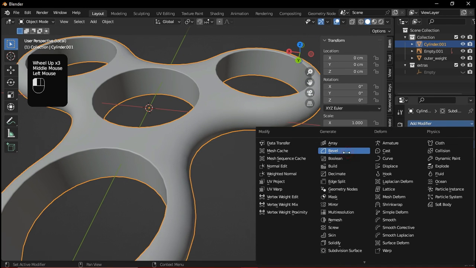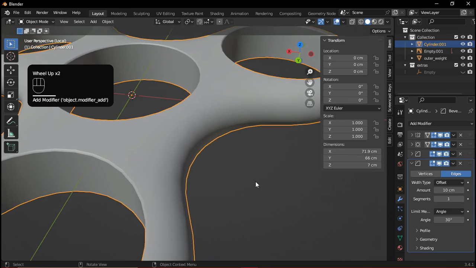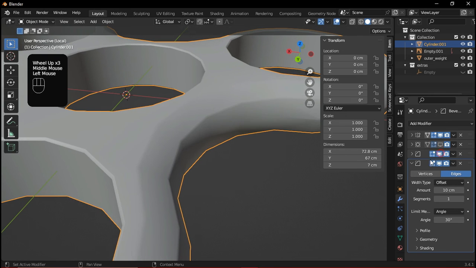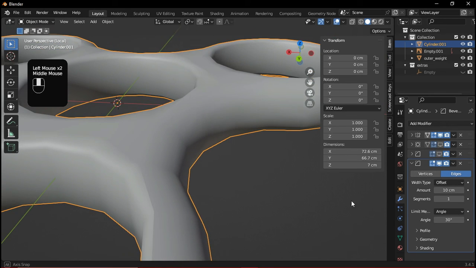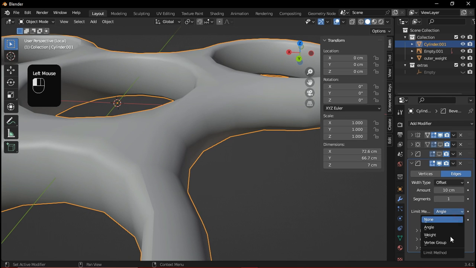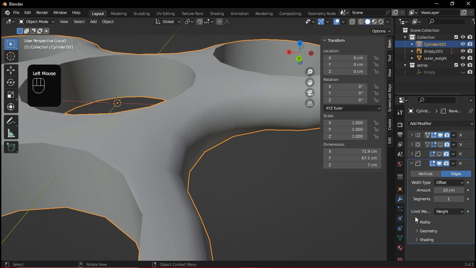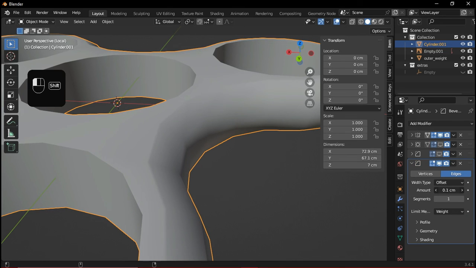Add a bevel modifier. Let's disable them for a while. Set the limit method to weight to have access to those vertices. Set the amount to 0.1 centimeters and segments to 2.